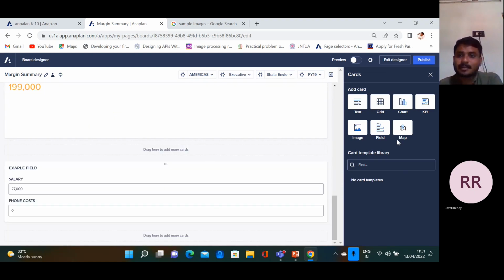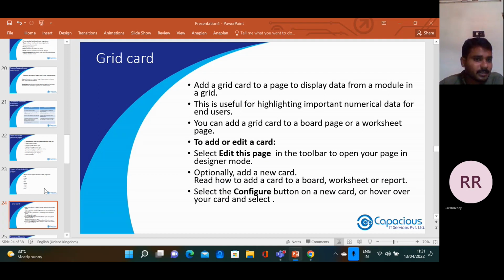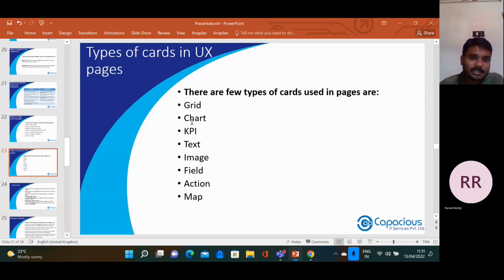I explained about the field card, map card, image card, and KPI card. All are explained. And coming to the next slide. Yes, I already explained grid, chart, KPI, text, image, field. So we don't have action card. Why? Because we don't have page access and app access. So for that purpose, we don't have action card.